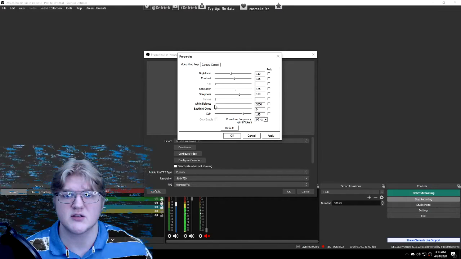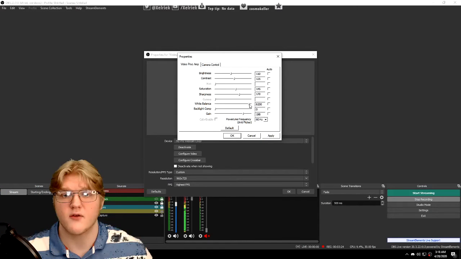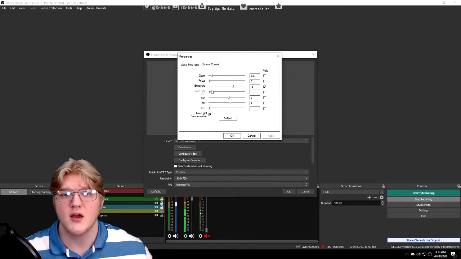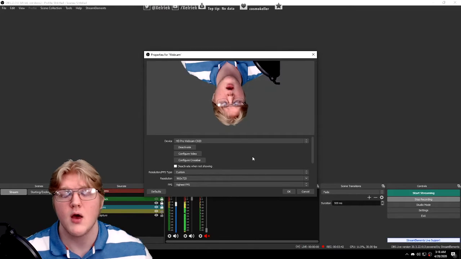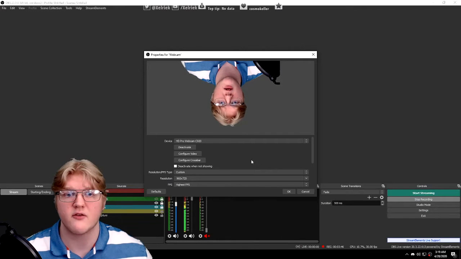Now, if I decrease this, I'll look really blue, and if I increase this, I'll look really orange. So I always leave that at 4140, and that's how I set it. Now, if I were to set this as default, you'd see a lot of speckling in the background. There'd be a lot of weird things going on. Camera control as well, focus, exposure, low light compensation, which I'm actually going to turn off right now. Those are things that really matter and can affect what is shown on screen.